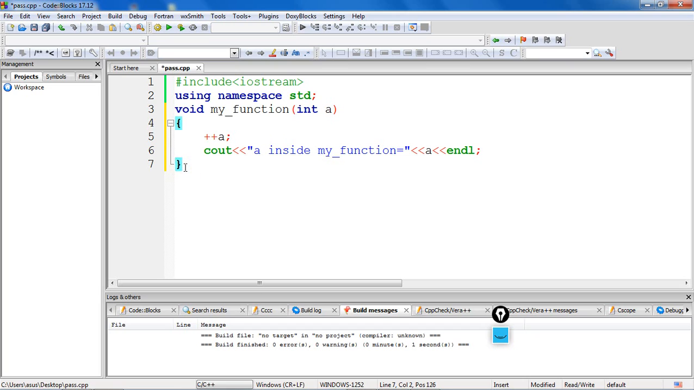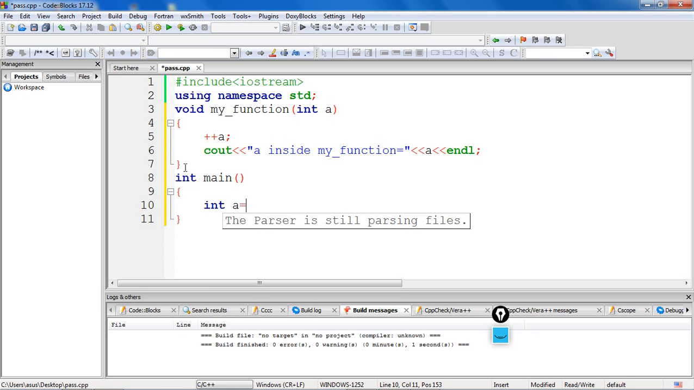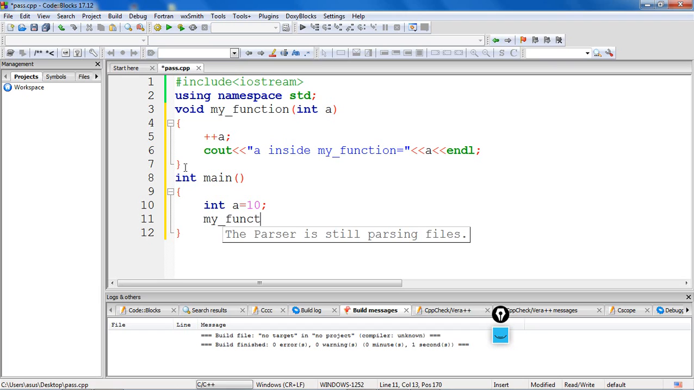Now I'm going to invoke this function within the main. So let's take a variable a. Let's initialize the value with 10 and let's pass this a as an argument to our function, my function. So let me invoke here. Let's pass this a. How to write a function, how to invoke the same, everything is discussed in detail under the topic functions. Please refer.